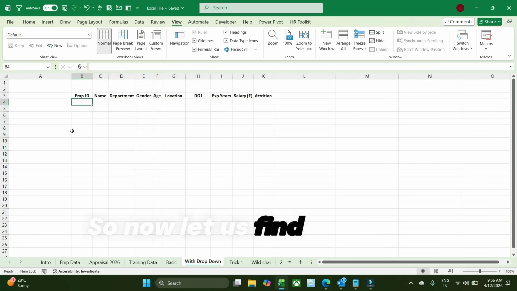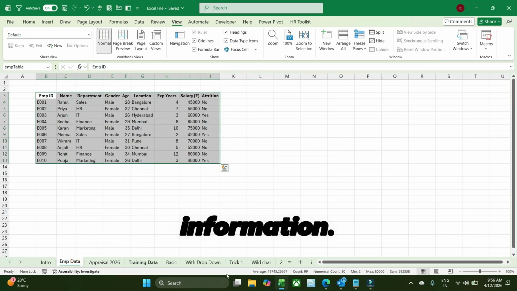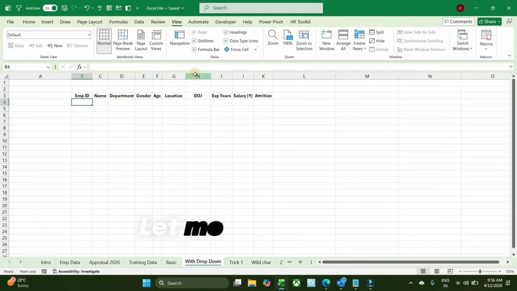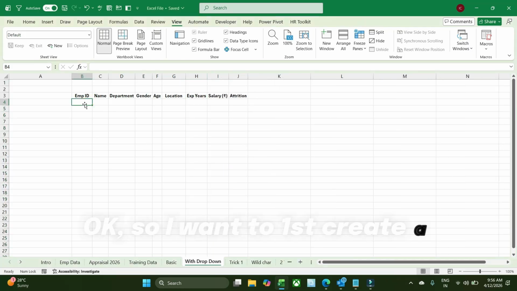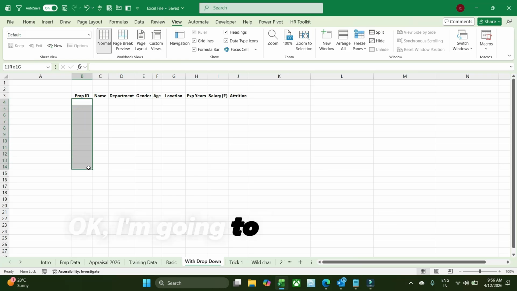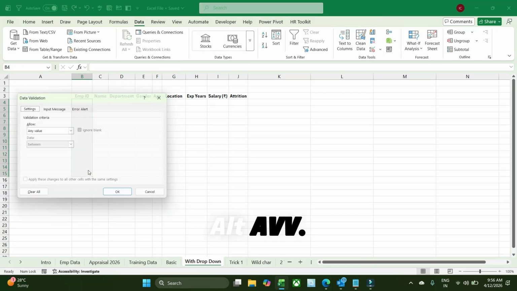So now let us find out using dropdown. I want to get all of these information. Okay, I want to get all of these information. Date of joining is not there. Let me delete that. Good. Okay. So I want to first create a dropdown here. So whatever is the employee ID is select here. I want to get all of these details. So first, how do we create a dropdown? Okay, I'm going to select a range of cells, also referred to as data validation. I'm going to select this range of cells and I'm going to press Alt-A-V-V.